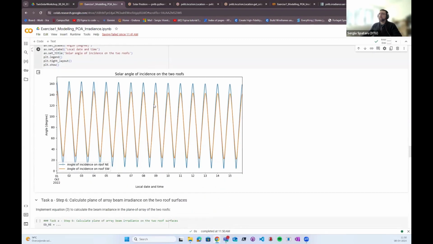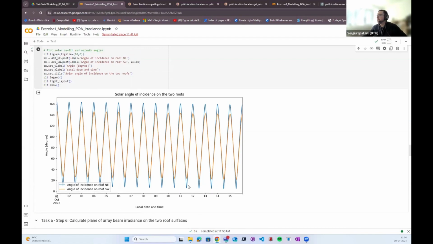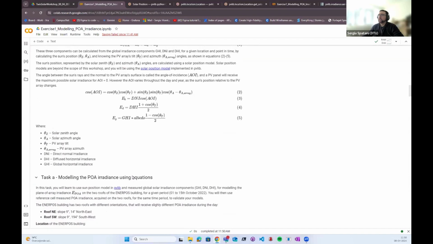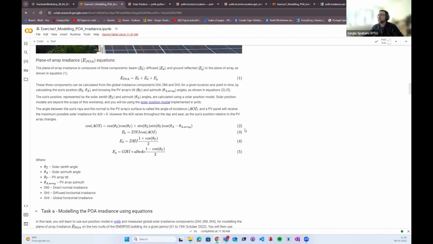So when we plot these two, we can see that the two surfaces see different angles just because of how they are oriented. Okay, so now we are basically here in our equation. Now what we need to do is implement these three equations one by one. So we'll start with the beam irradiance.